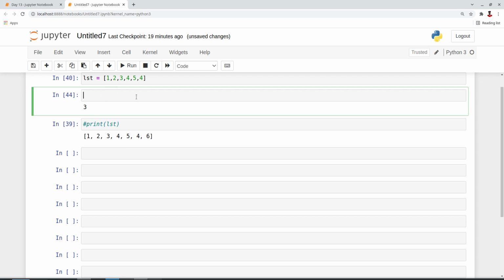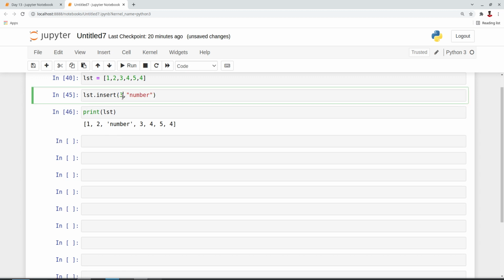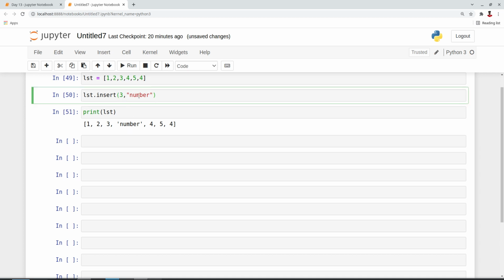Now I could also use insert, like list.insert, where I could insert a number. If I want to insert a number, and if I print the list, you can see the number has been inserted. Here we define the index where we want to insert, index 0 1 2 3, and the value, whatever string or number we are providing, will be added at that index. So we can use the insert method.